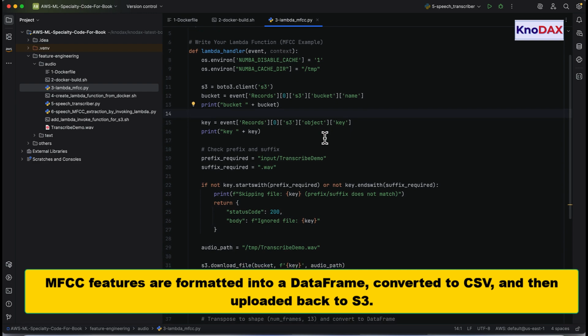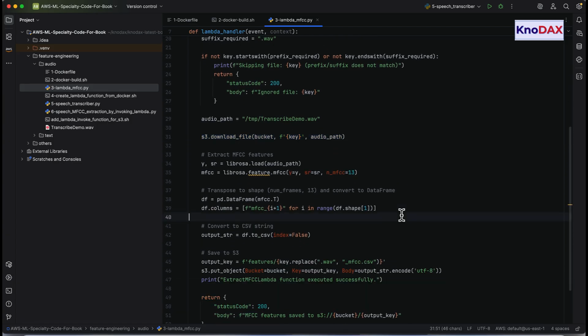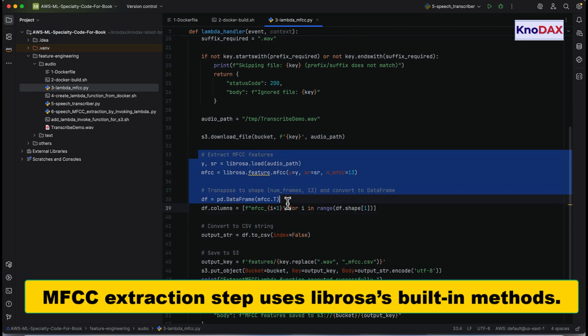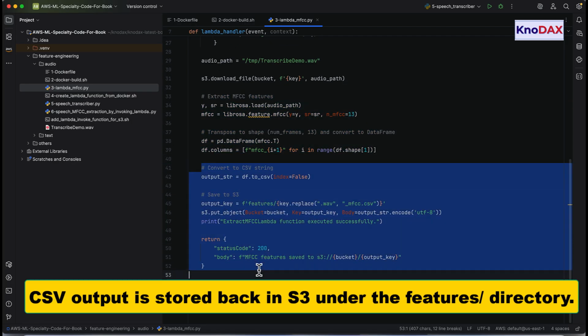Inside the Lambda handler, we first check that the S3 object key matches the naming pattern. Next, we perform MFCC extraction using librosa's methods. Finally, we write the CSV output back to S3.